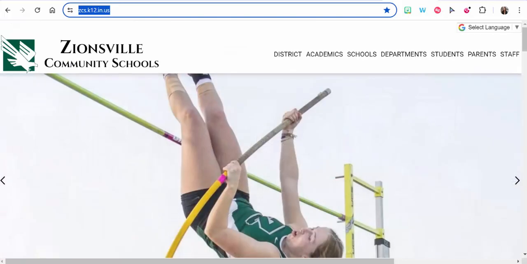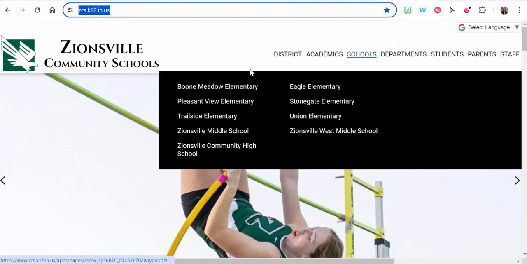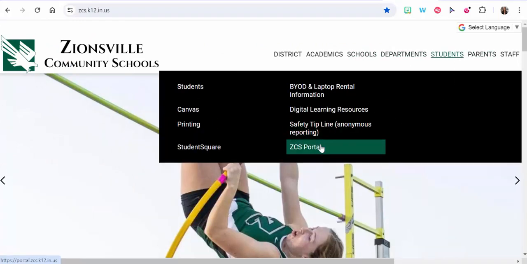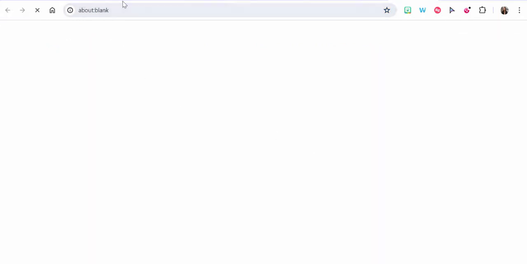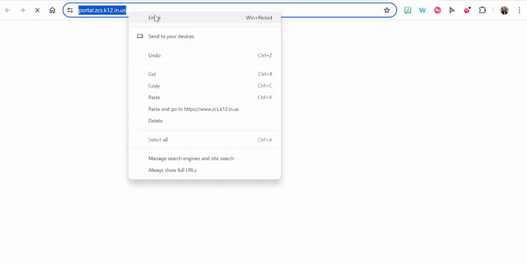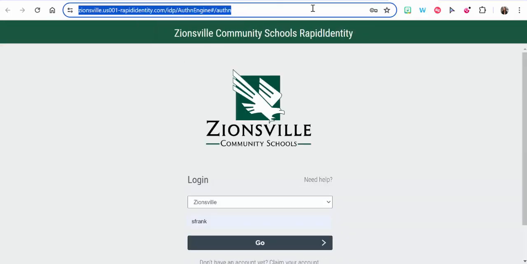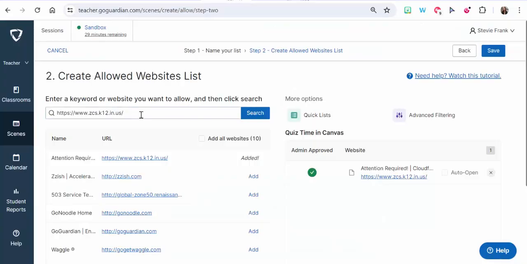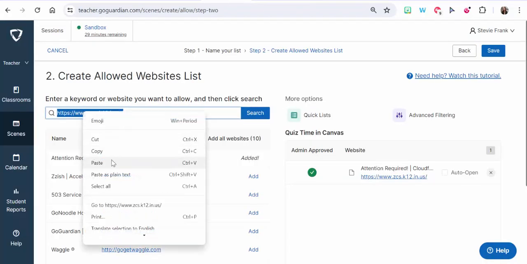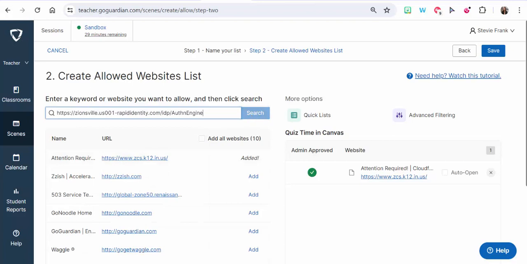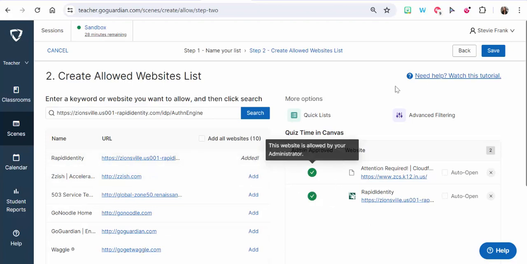I'm also going to navigate back to the website, go under Students, click on the portal, because this portal website is going to be where students are most likely going to access their Canvas page. So as soon as this URL generates, that's the URL that I'm going to go ahead and copy, and then I'm going to also paste into my scene because that also needs to be allowed for students in order for them to get in. So I'm going to go ahead and add that as well because they need to be able to access the portal and then also access ZCS.